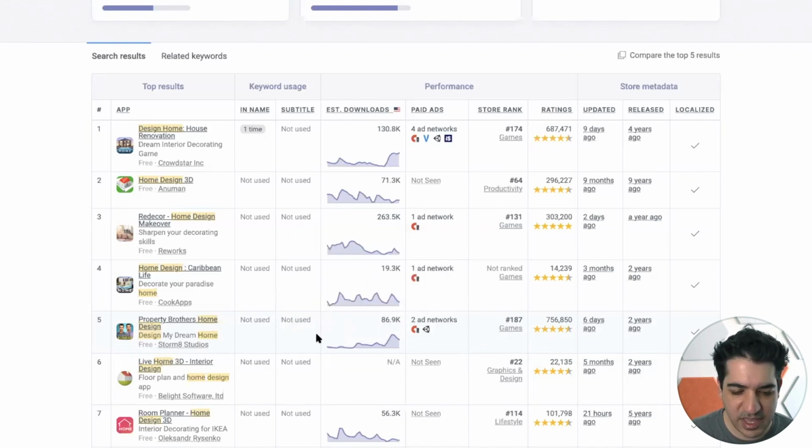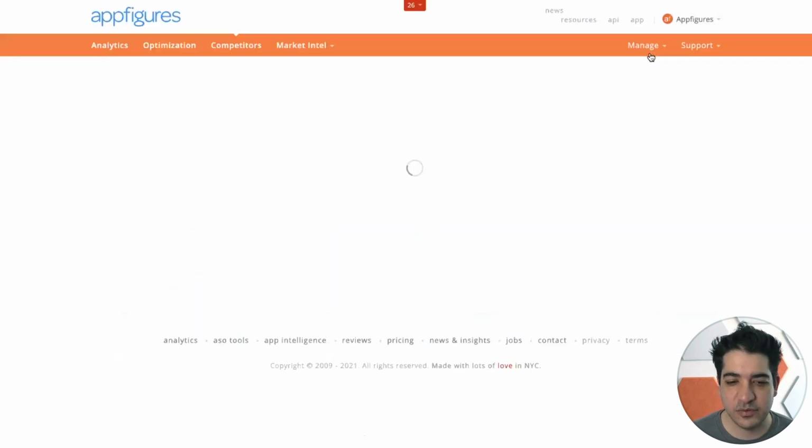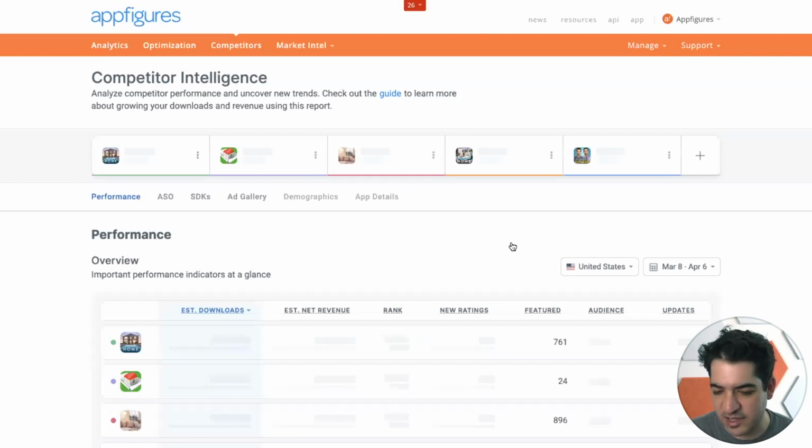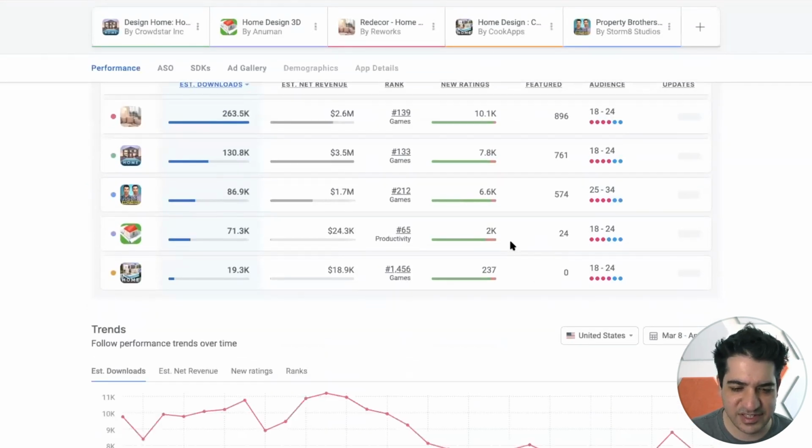Now, let's look at, what do we want to look at? Let's look at these 5 apps and compare them. What this will allow us to do is, one, understand how their performance has changed in the last, I'm picking 30 days here because that's an easy example.